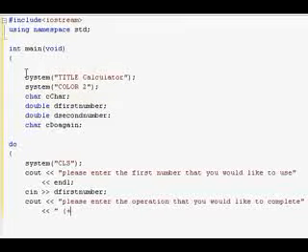We'll do plus, minus, times, or divide. Those are the only ones we're going to be working with today. And then we'll do another carriage return. Okay. We're now inputting C-char.